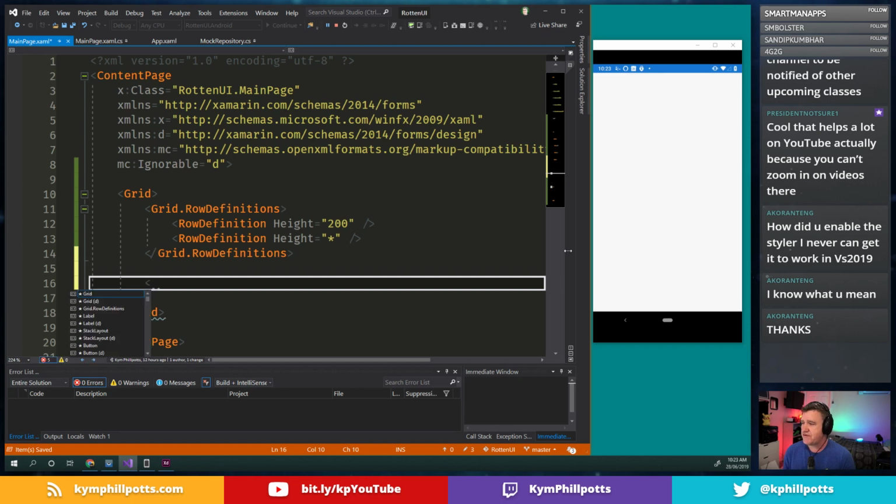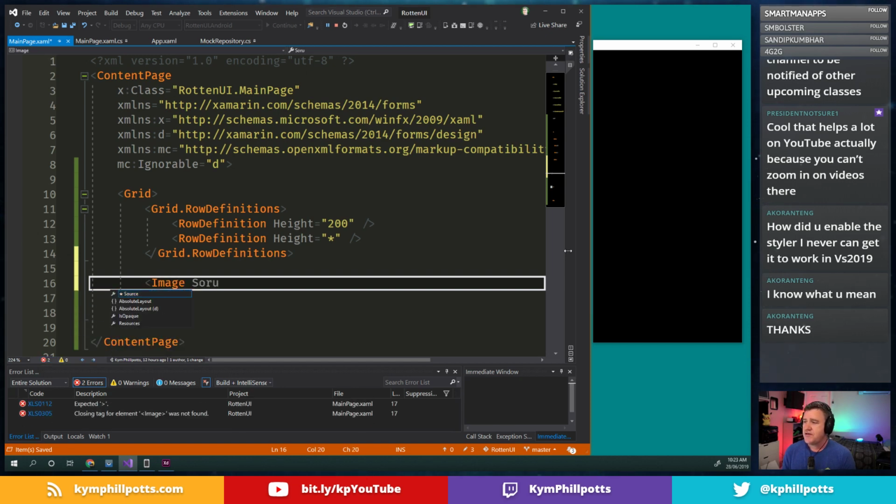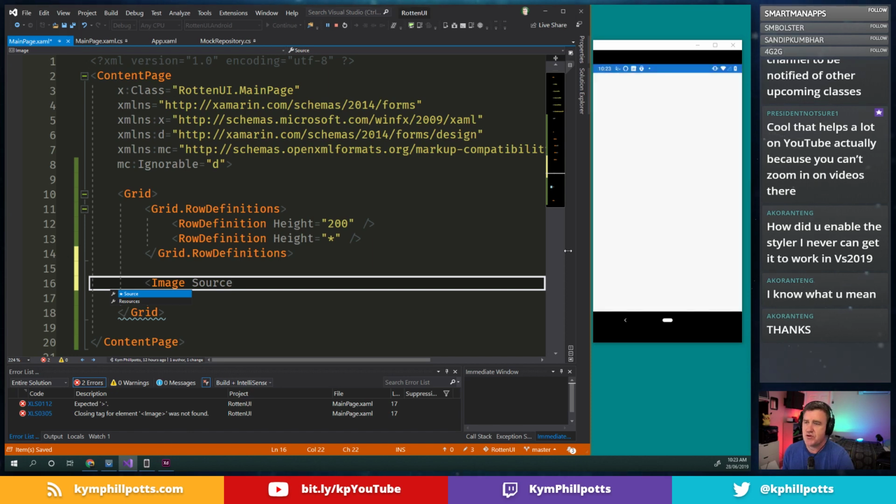So this will be an image for the top. So the source for this, now, don't worry about my screen going black all the time. That's just because I in-tune this device, and so I can't change the timeout for it. But anyway, the source.